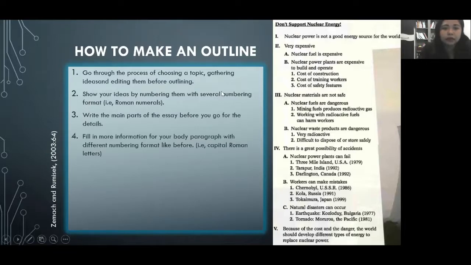and then fill in more information for your body paragraphs with a different numbering format like before. For example, you use capital Roman letters like A, B, C, like this. Okay. After you've done with your main idea of each paragraph. Okay.